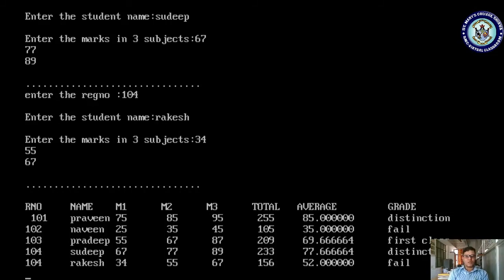So if you enter here, it will display as it is your roll number as well as your name, marks in 3 subjects, total, average and your grade. Okay, so if you observe here, 102 Naveen and Rakesh failed. If you have observed, his marks in M1 is less than 35, hence he failed. Okay, so likewise you are going to calculate your part C first program.